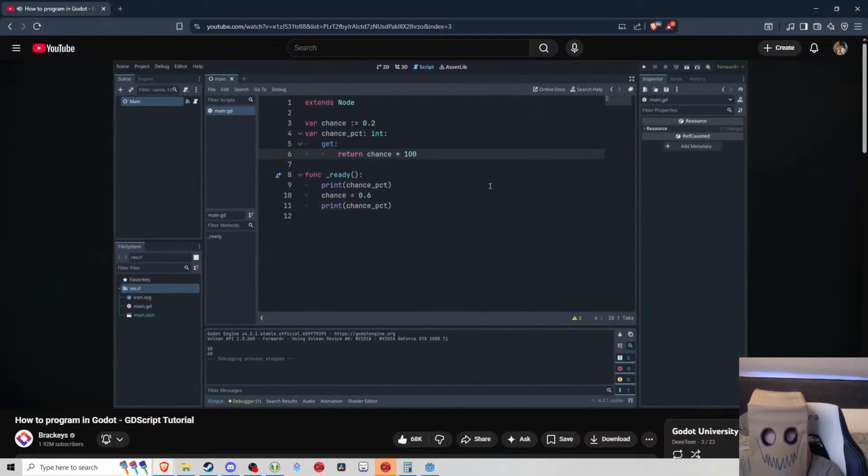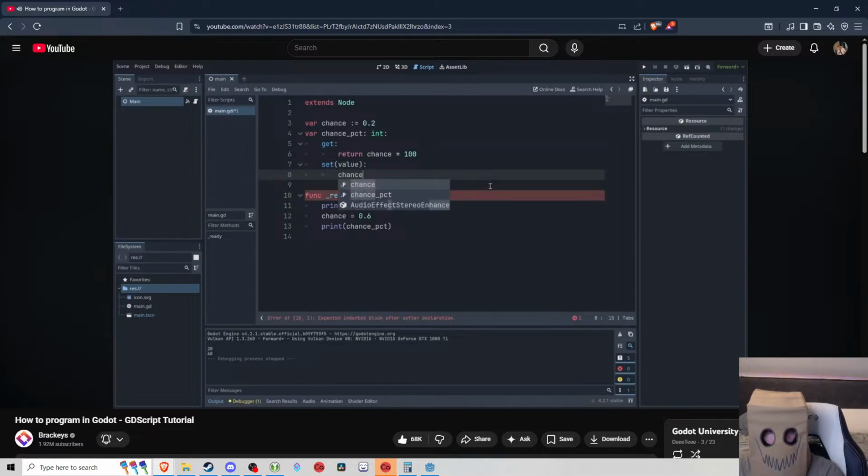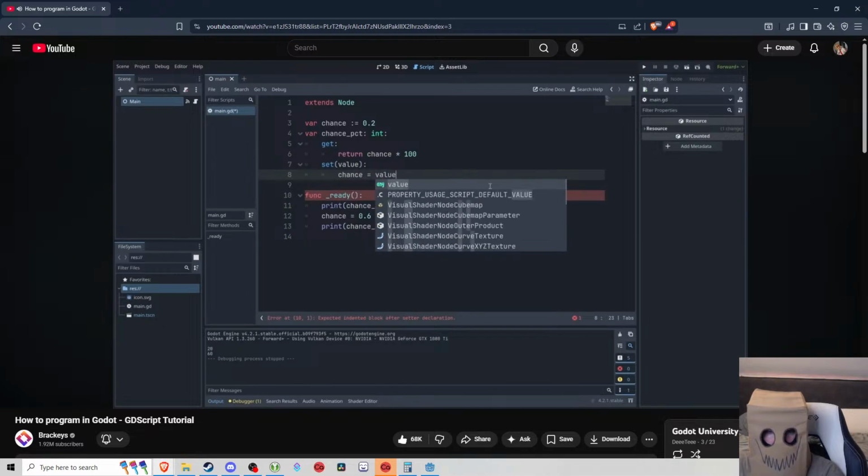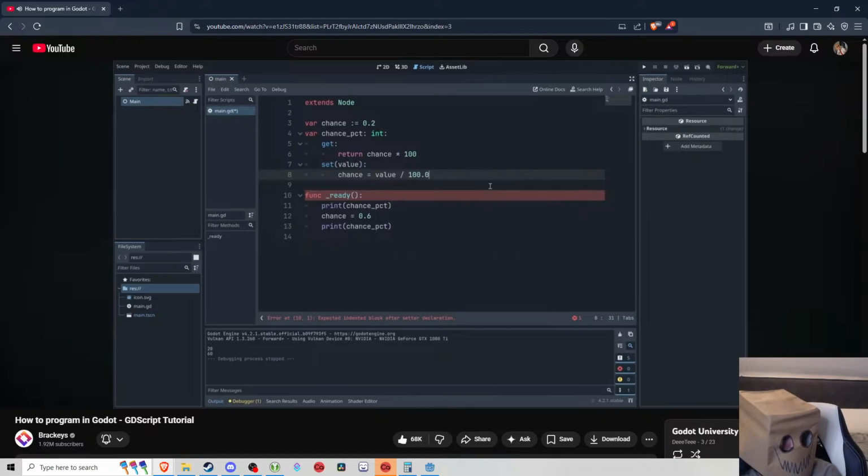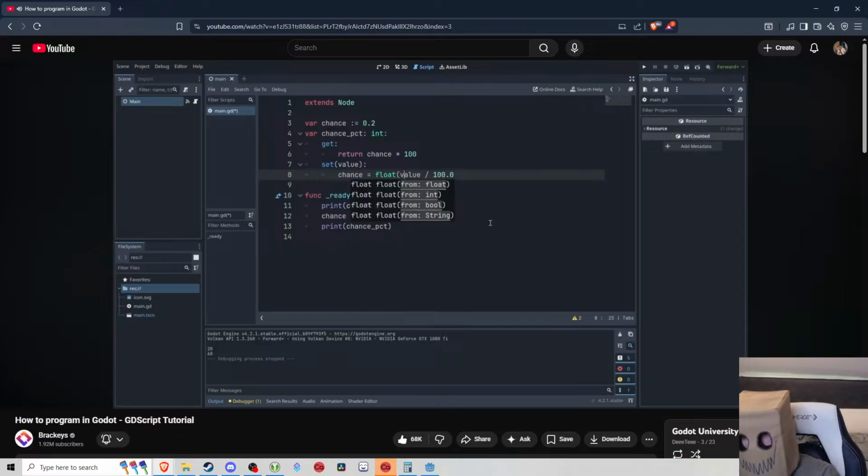And for good measure's sake, we'll add a setter also. So if we set to a new value, we will modify our chance and set it equal to the new value divided by 100. And since our chance is a float, we'll make sure to cast that value.